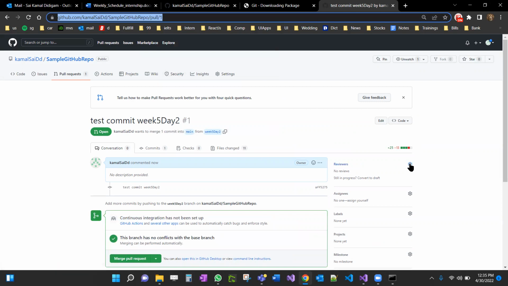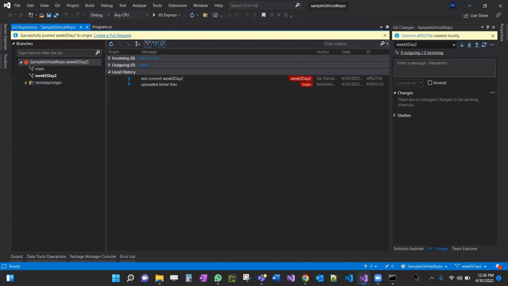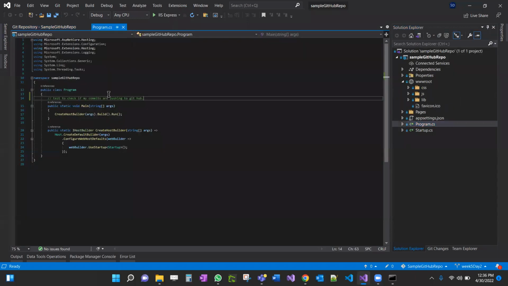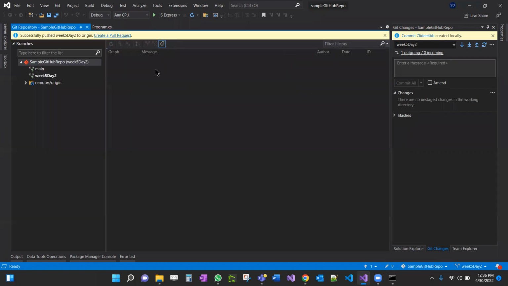You can add reviewers as myself or whoever is reviewing your code. So we can just add that. And if you see that, hey, I forgot something else, you can go here and make some additional changes, click on it and put some random comments. So commit all, and again, push.